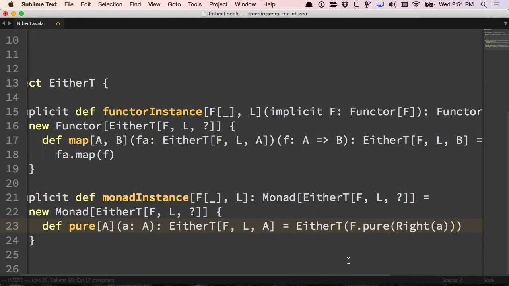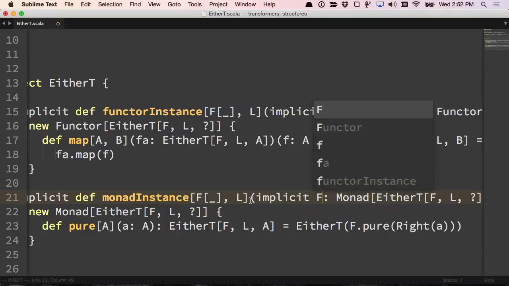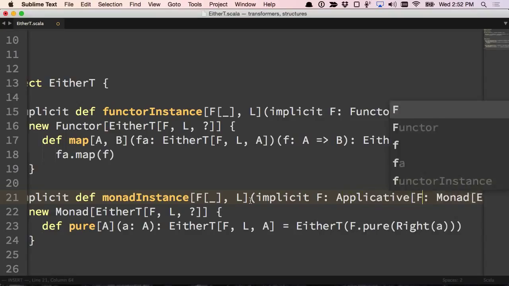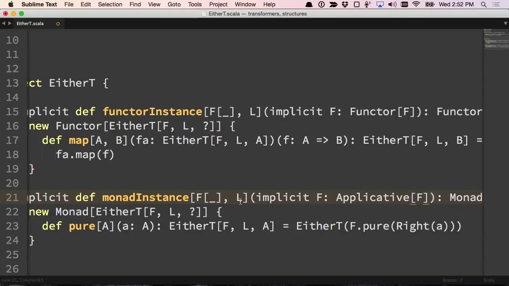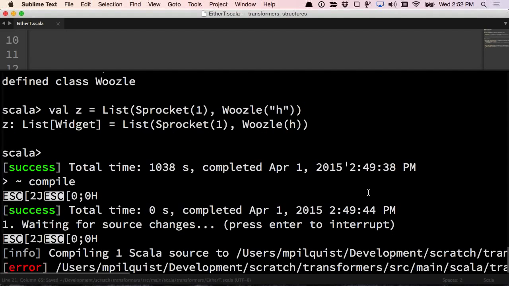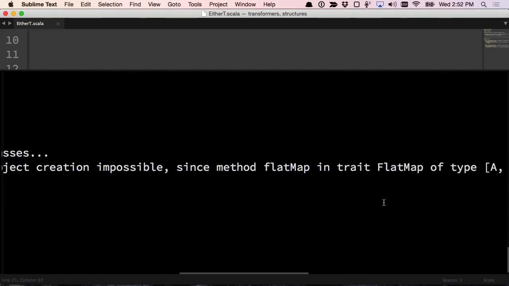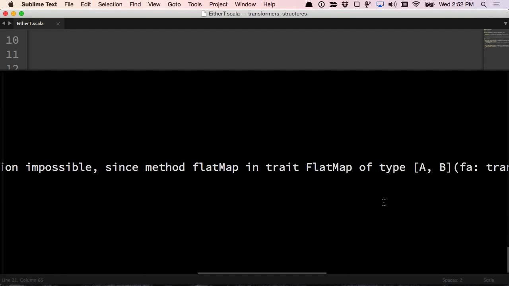Now, a couple things, though. One is that we don't have even an F value at this point. So we're going to have to add an implicit parameter to this function in order to be able to call pure on it. Let's just do bare minimums for the time being. The bare minimum type class that defines pure is Applicative. So since all we need is pure, we're going to define F to be of type Applicative. Okay, now that will be all we need for pure. And it looks like scalac was able to infer all the types okay in this case, so everything's fine.